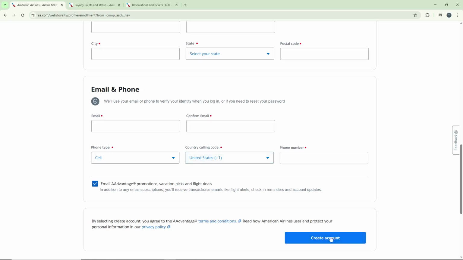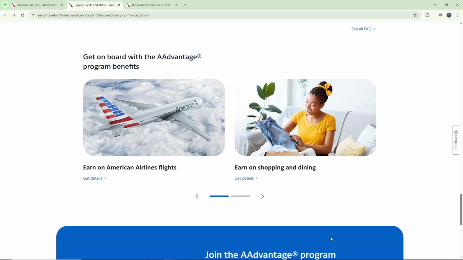The system will process your information and set up your new AAdvantage account, which should only take a moment. Once your account is created, you're all set to start earning loyalty points. Let me walk you through the three main ways you can accumulate points with American Airlines.